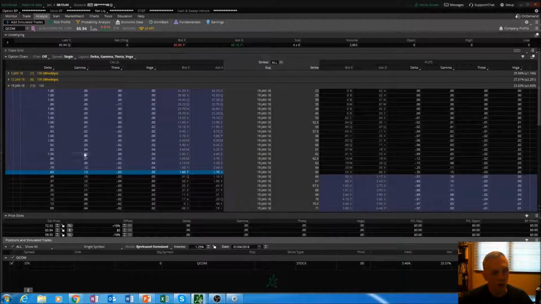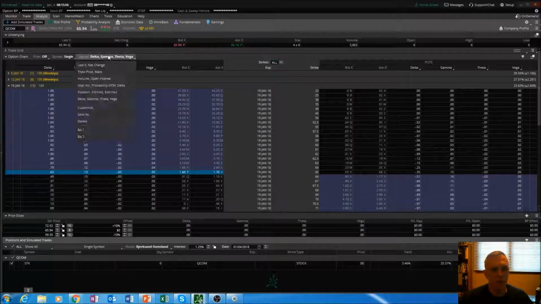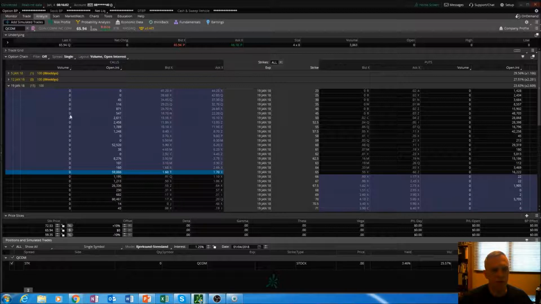Alright, we've got the option chain open. This is the call side. So in your layout, you want to make sure that you've got your all strikes selected up here, and you can also manipulate your layout. So if you wanted to see, for example, just volume and open interest, just change it. That'll give you volume and open interest.